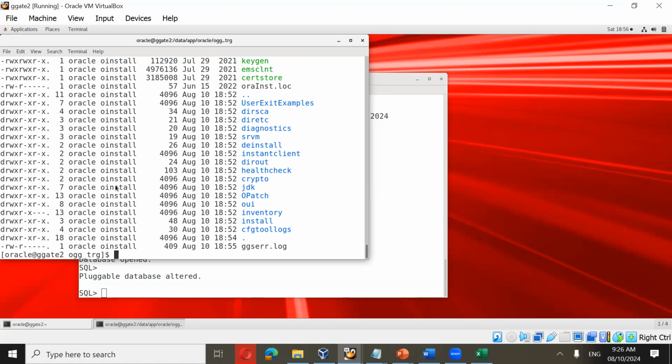I don't see the directories like dir dat, dir prm, dir rpt, etc. I don't see them. Why? Because those directories get automatically created when we choose the option of starting the manager. But because we didn't choose the option of starting the manager, those directories are not created.